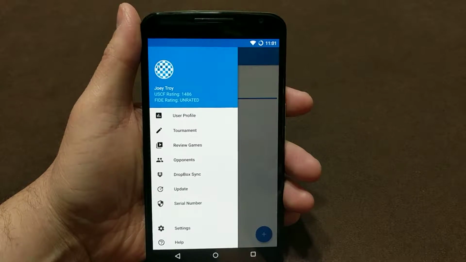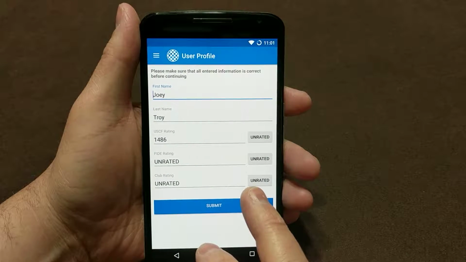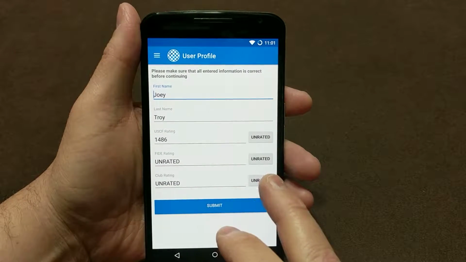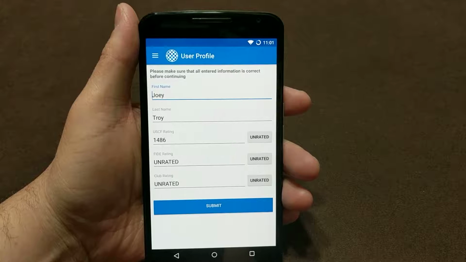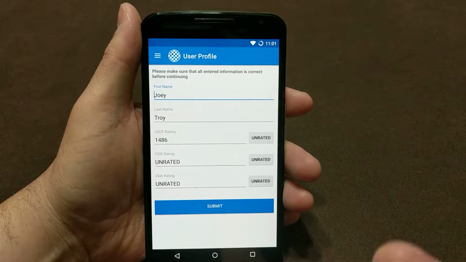we all know how to set up our user profile. On the user profile, it's going to be the same. The one thing that we've added is the club rating. So it's going to have a club rating as well. Some clubs have ratings, some clubs don't. We've added that. For the most part, you can just leave it unrated and it's not going to really matter.